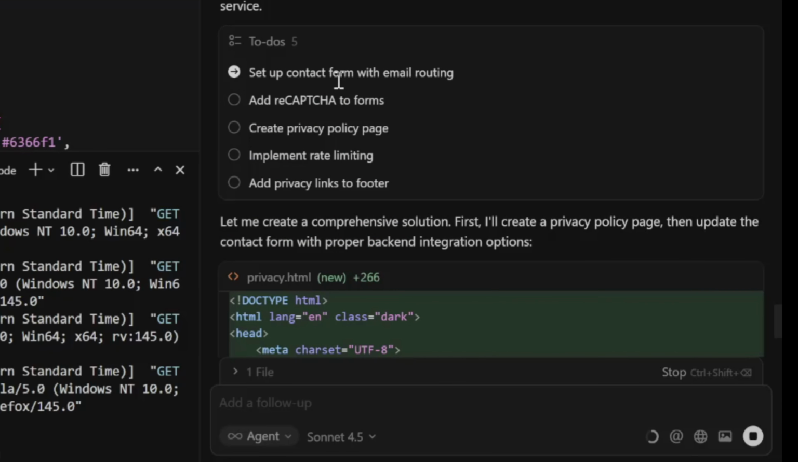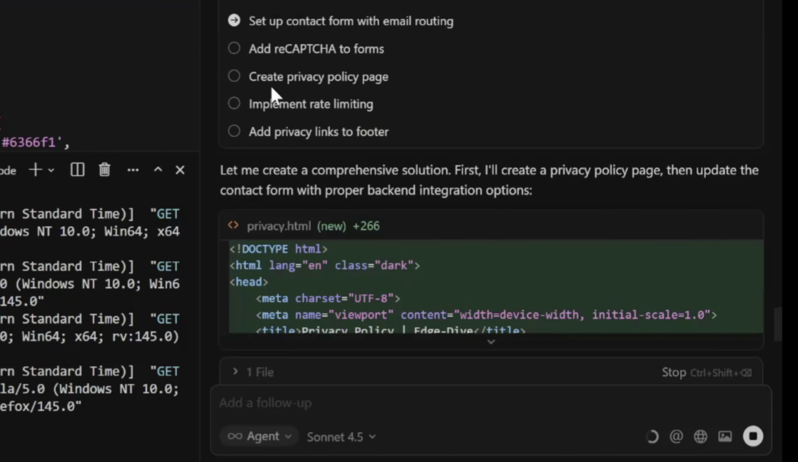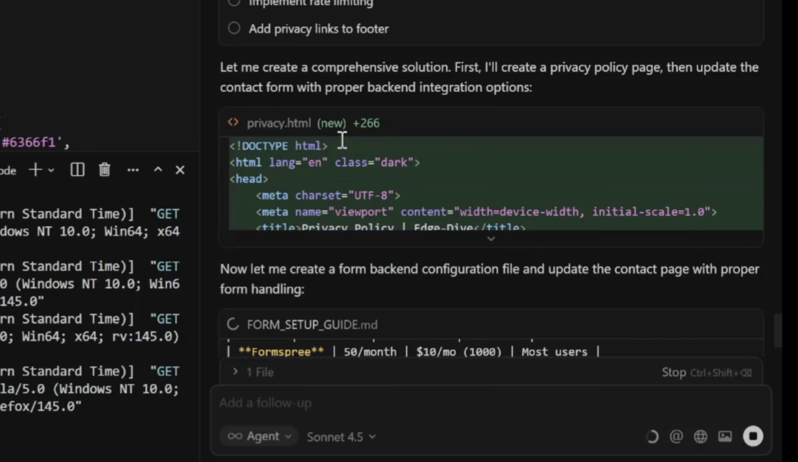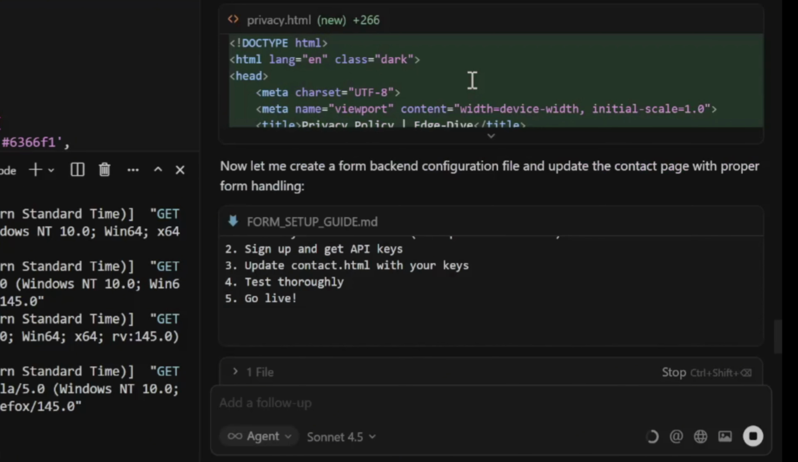It created a to-do list, 5 items on this list. It's working on setting up the contact form with the email routing. Second on the list is add reCAPTCHA to forms. Third, create privacy policy page. 4, implement rate limiting. That's important, as well as 5, add privacy links to the footer, which will then route them to our privacy policy page.